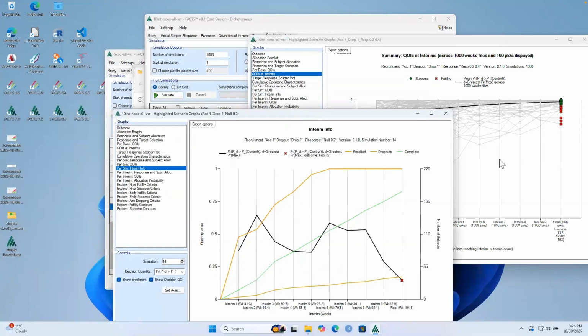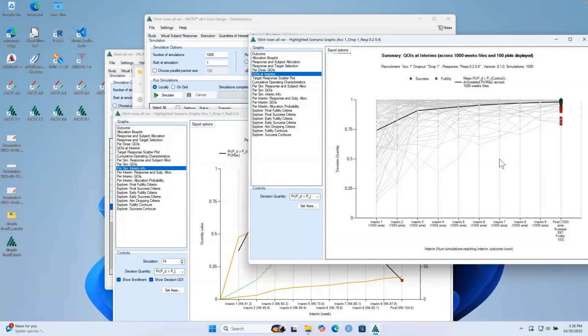Now this gives us reassurance that some stopping for futility without much reduction in power is possible, but perhaps we're not so sure how beneficial it'll be. And we're not quite sure, particularly because this is only 100 simulations, exactly where that threshold should be. So we're going to turn to yet another graph.